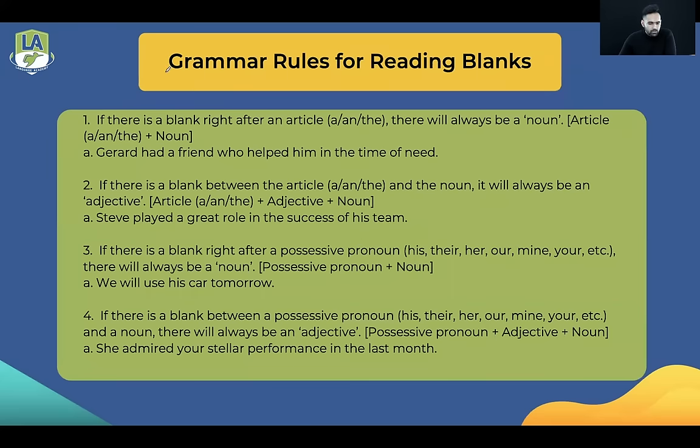There are a few grammar rules which you'll use in reading blanks and reading and writing blanks. There's one more type of blanks which will come in a while. Please make sure you pay attention to these. These are super duper important. Remember this thing. What is a noun? A noun is any particular place, object, chair, table, all these things. If there is a blank right after an article, what is an article? A, an, or the. There will always be a noun.